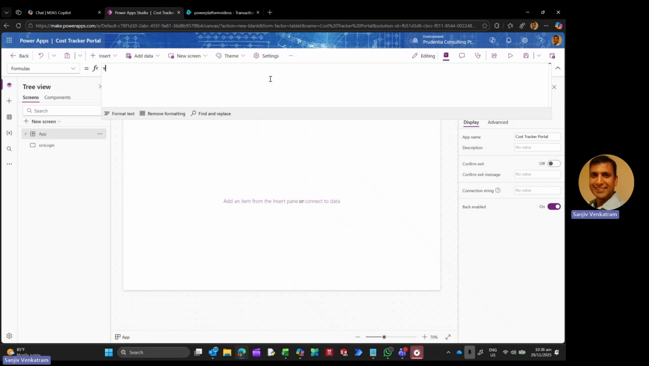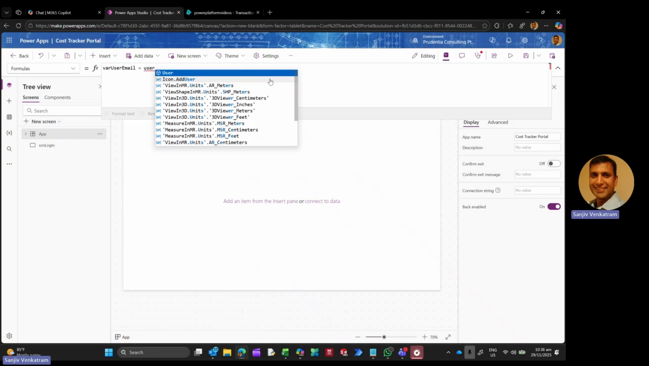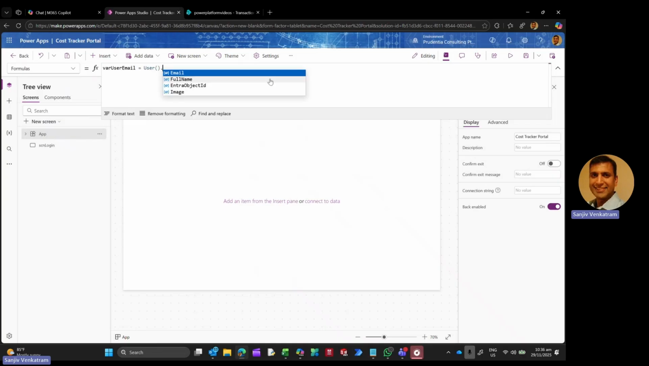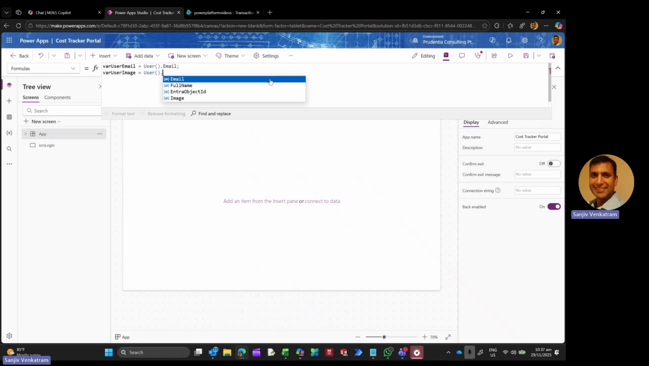First of all, I'm going to name the variable. I'm going to call it var. Var is a short form for variable, much like SCN is a short form for screen. I'm going to say var user email, and I'm going to basically say user. So you have the user function here, close the bracket, user.email. And if you use a semicolon, you can add multiple functions. So I'm going to go to var user image and basically say user.image, right?